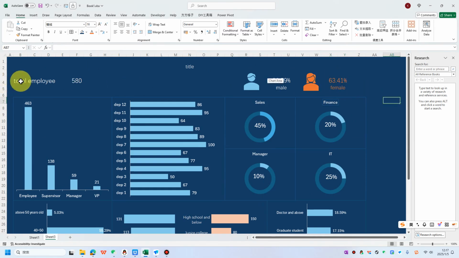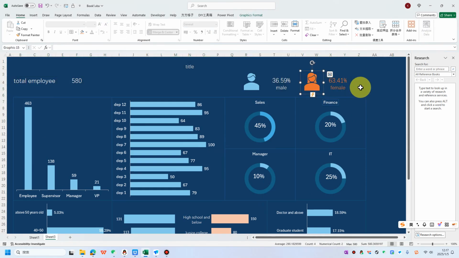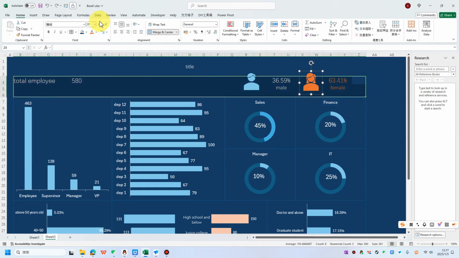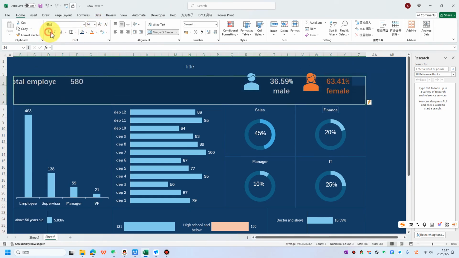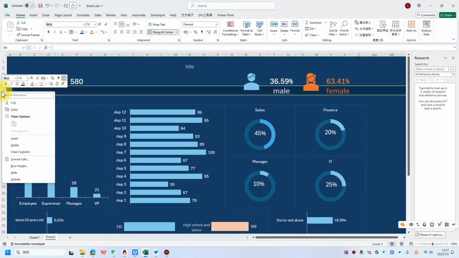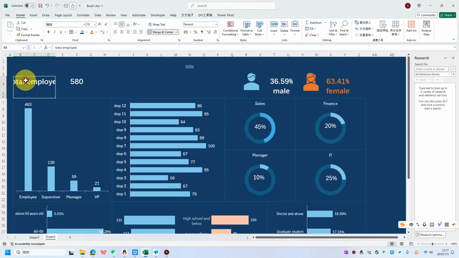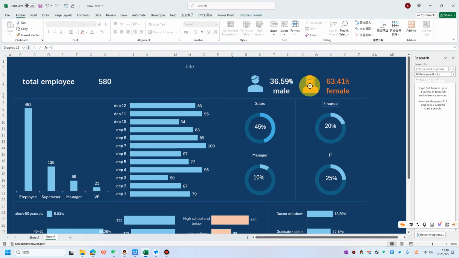Then we need to brush and here. So maybe it's too large. But we can change here. Merge here. There's a male and the females. Okay.